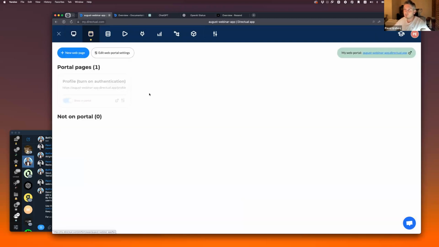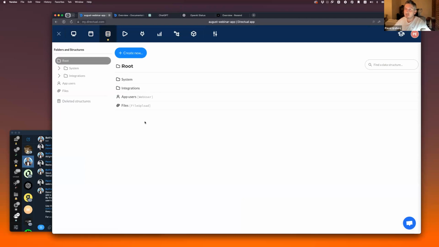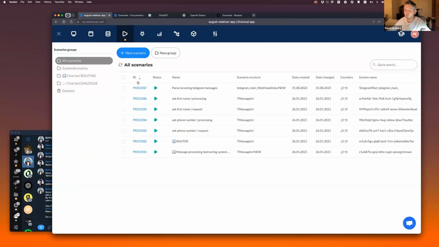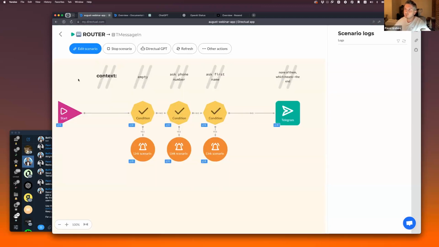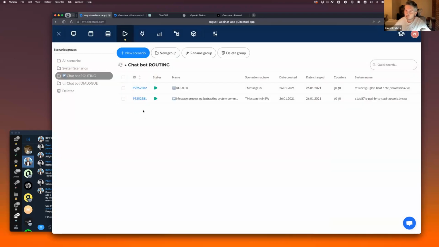Then I have a tab with different web pages. Now I don't have any; I'll create them. Then here is the database. I have basic system data structures such as users, files, and some integrations. Then the tab with scenarios. Here in the template, I already have some scenarios for my chatbot. Those scenarios work in real time with each and every message object that comes from the bot.